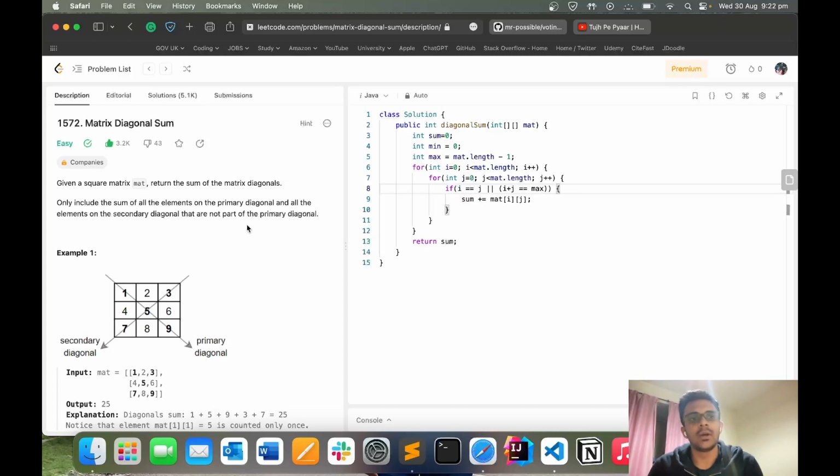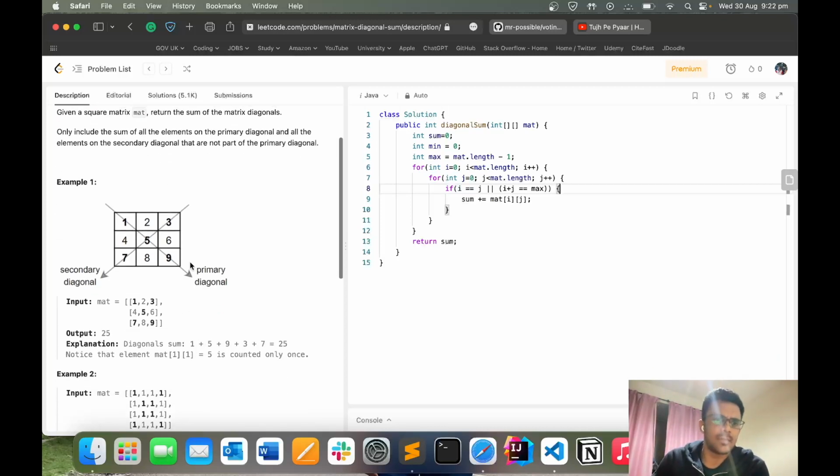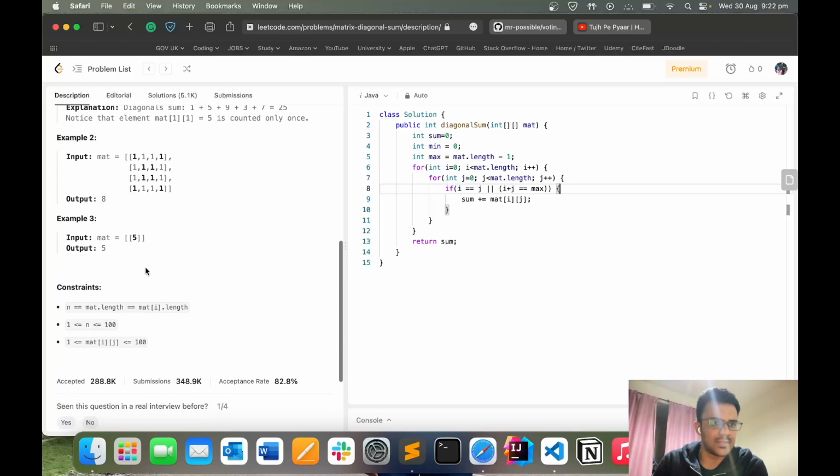Very straightforward. We have to only include the sum of all the elements of the primary diagonal, which is this one, and all the elements on the secondary diagonal, which is this one, that are not part of the primary diagonal. Basically, it's saying that for this example, 5 should not be taken twice into the sum calculation. And this is a very crude example. There are two more examples which you can see if you just pause the video.